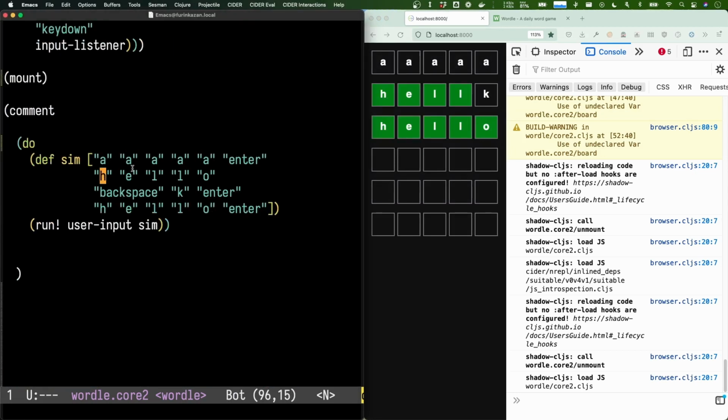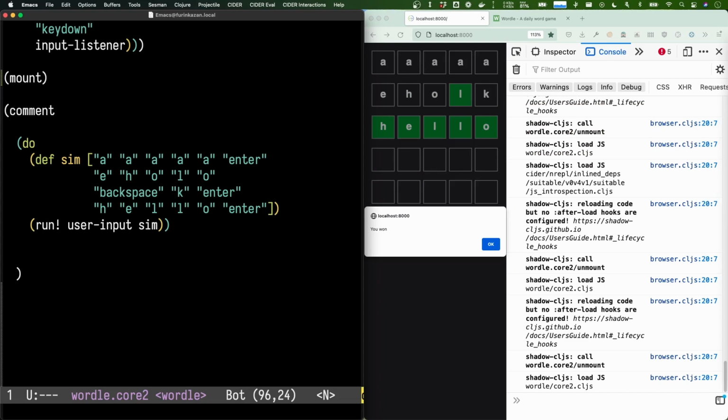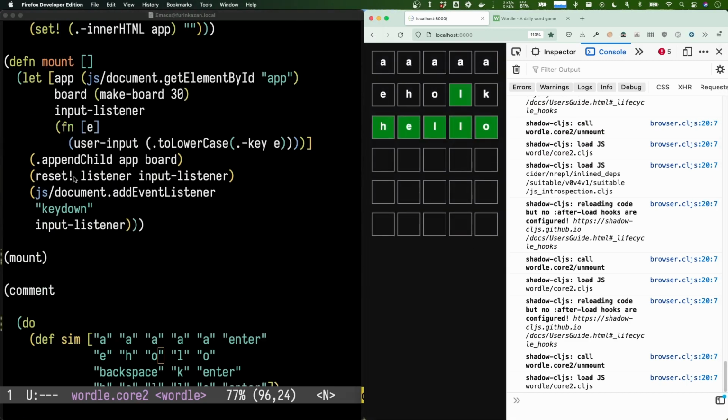Let's change the order of hello here. So let's actually do E, H, and OLO, and let's try it again. Perfect. So now we actually want to match and give these a yellow color.